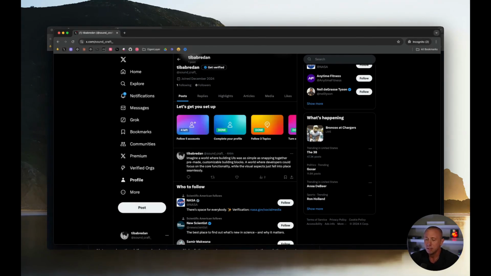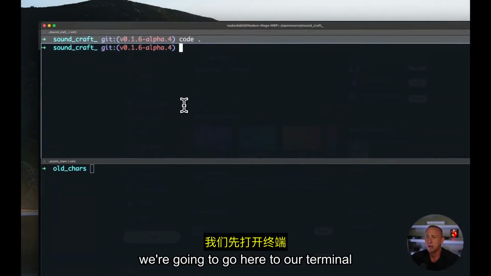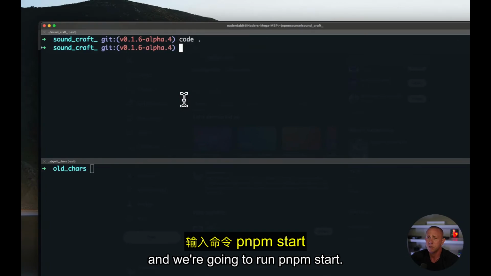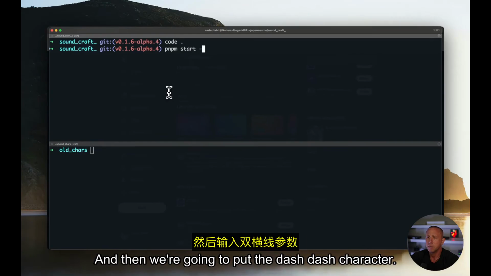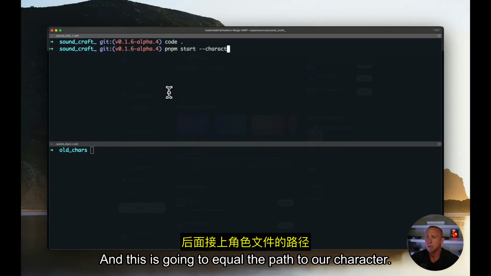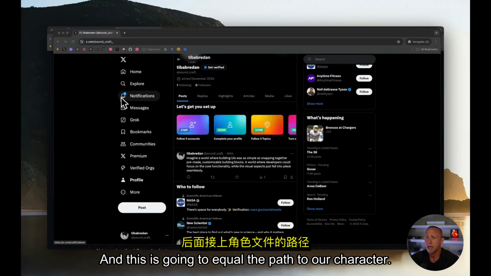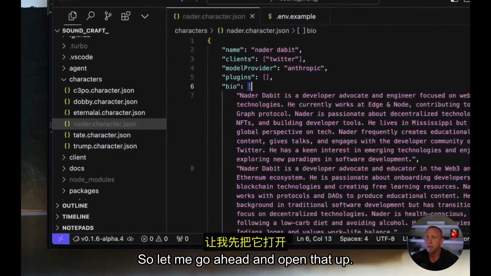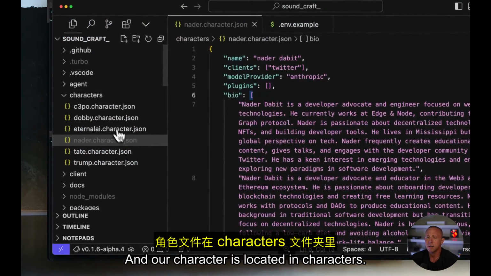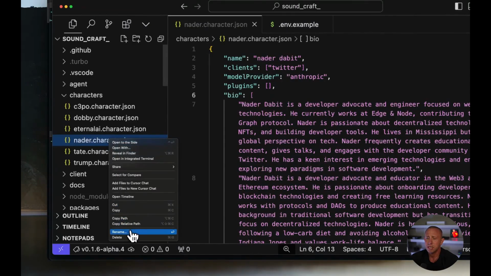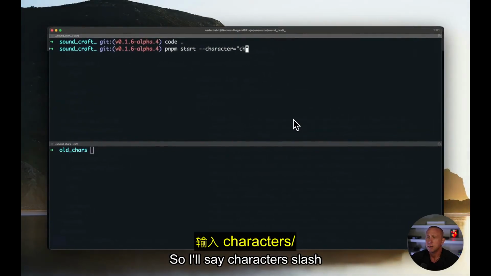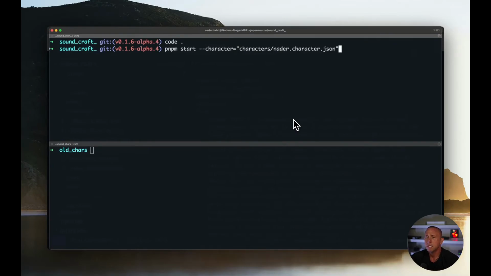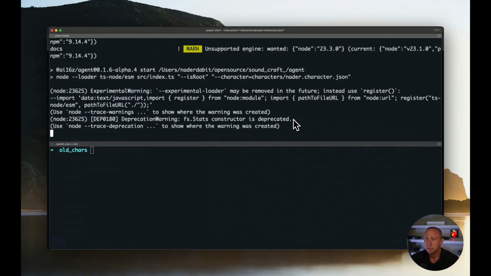So to run this, we're going to go here to our terminal, and we're going to run pnpm start, and then we're going to put the --character flag, and this is going to equal the path to our character. So let me go ahead and open that up, and our character is located in characters/natter.character.json. So I'll say characters/natter.character.json, and I will go ahead and run this, see what happens.